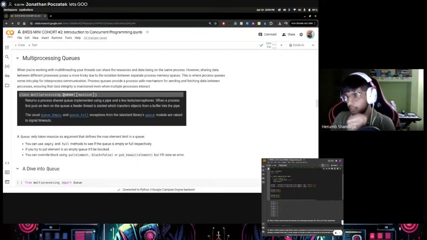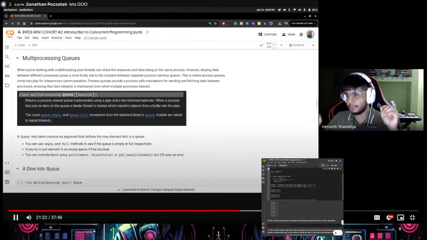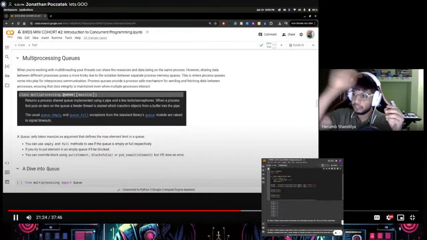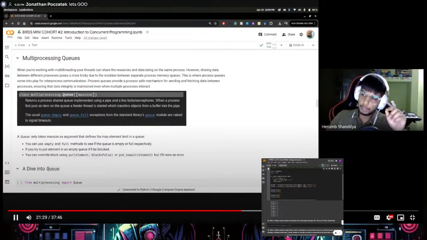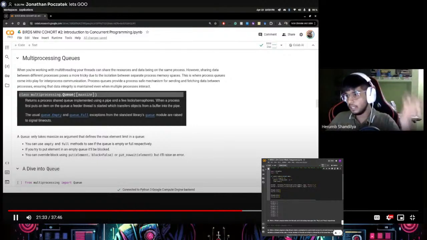You pop it out. So say you have a list or a queue with 1, 2, 3, 4 as elements. You say put five, so five would be added at the end. The queue would be 1, 2, 3, 4, 5. But when you say get without anything, just get, it will give you one.